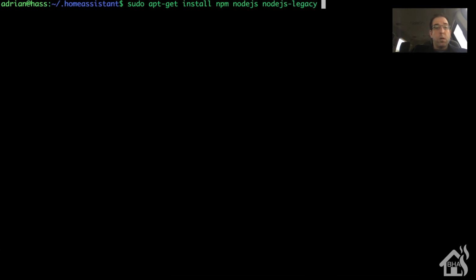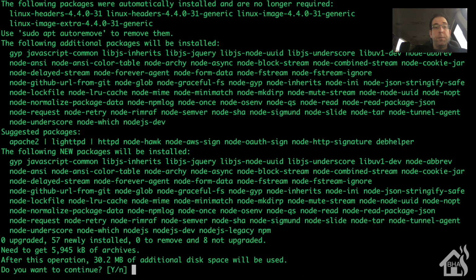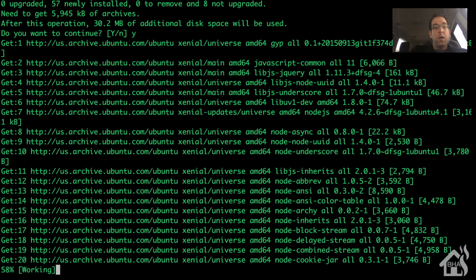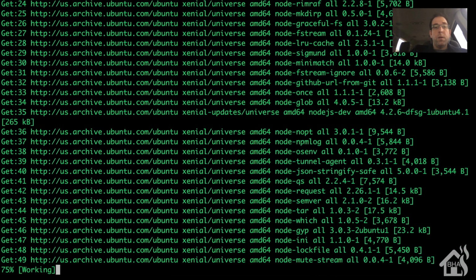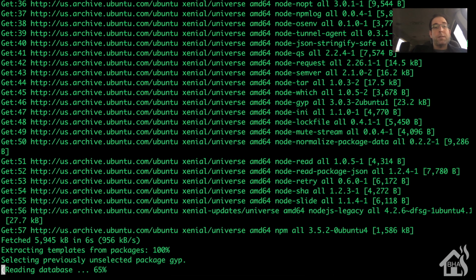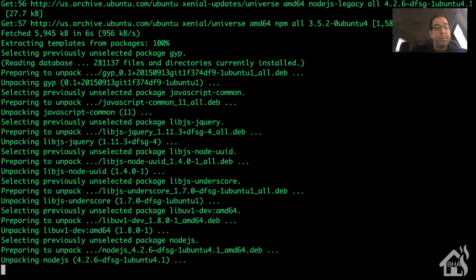In order to install Homebridge, it uses npm, which is a Node.js package manager. So we're going to install npm, Node.js, and nodejs-legacy. I'll go ahead and skip along here.